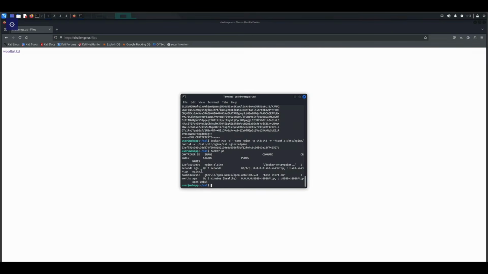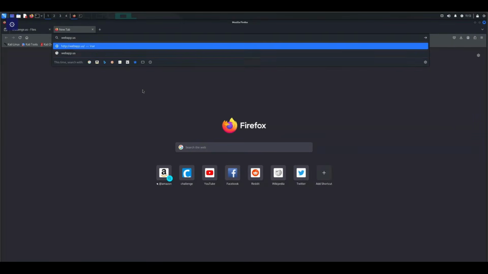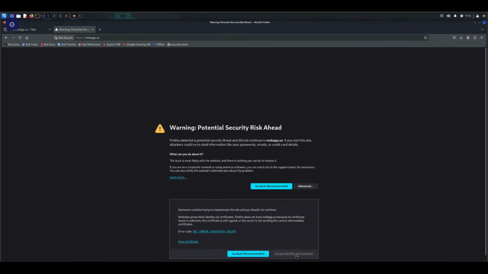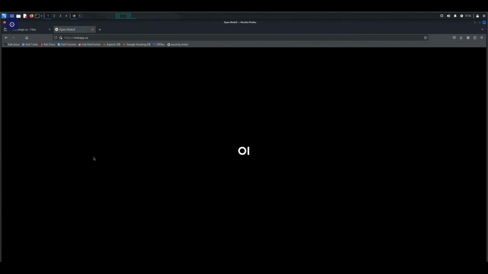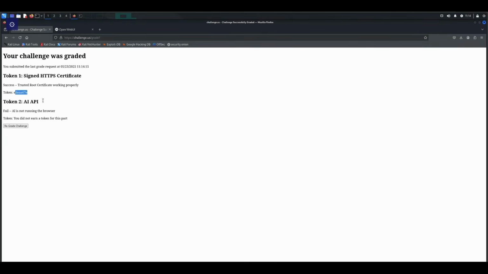Now we can see our Docker container running named nginx on port 443, which is great. And we could test to see if this is working now by going to webapp.us in the web browser. We can accept the warning. And now we can see that it is running. So now it's time to get our first token by going to the challenge.us website, clicking Grade Challenge, and after a few moments, we'll get our first token.